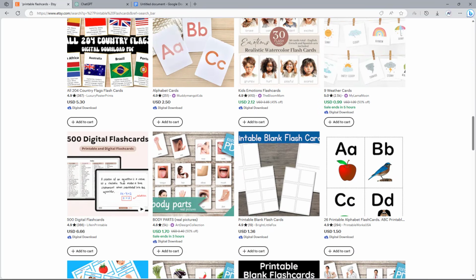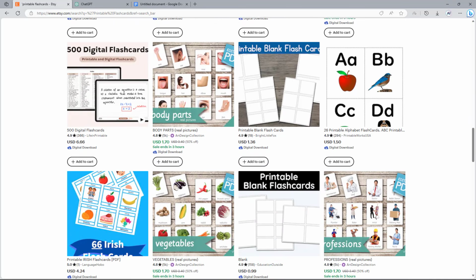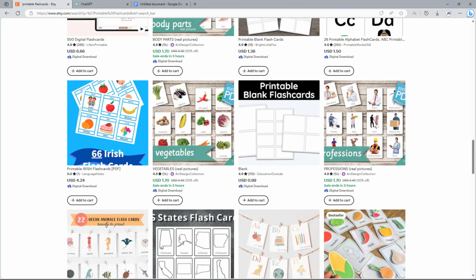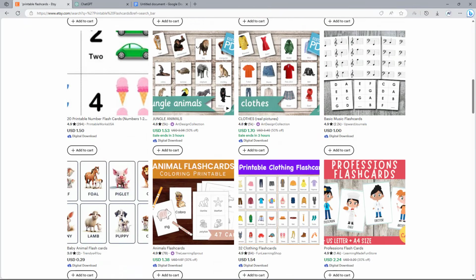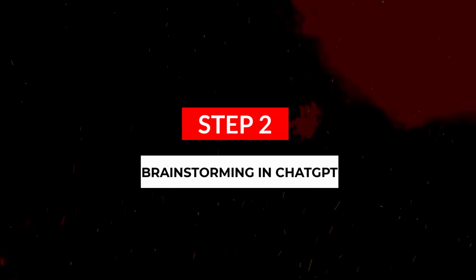This sub-niche is where we'll focus our efforts, and I'll tell you why. Kids are fascinated by animals, and parents are always looking for educational resources. It's a win-win.